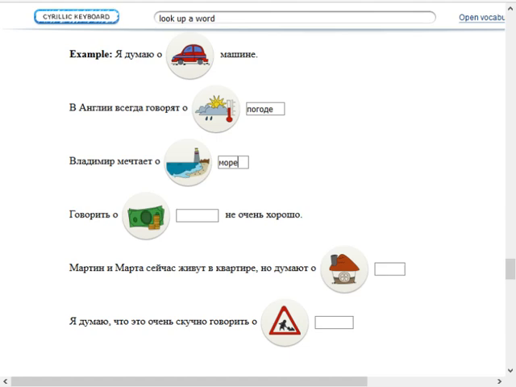See, reminds me a bit of that Latin phrase, how does it go? O tempora, o mores, or something like that. O times, O values. What times, what values. But yeah, in this case, it's о море because Vladimir мечтает о море. He dreams about the sea.